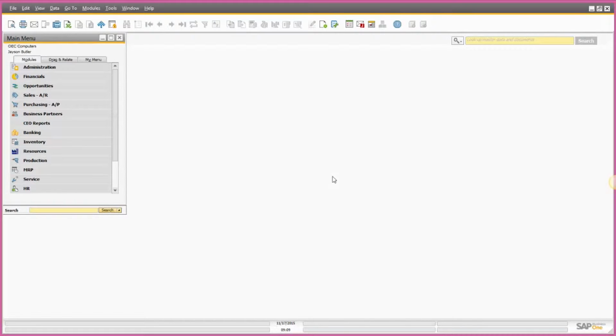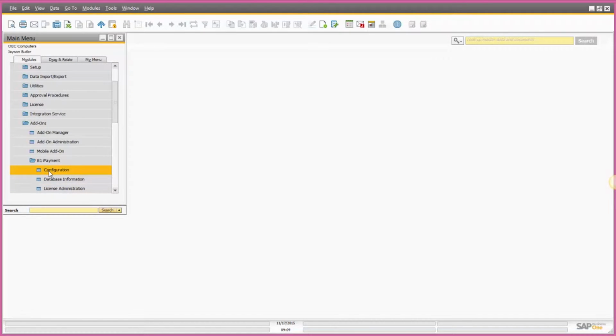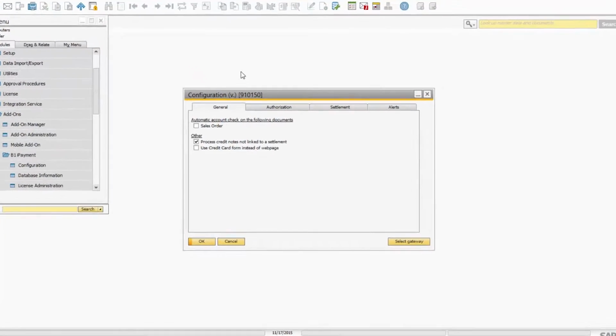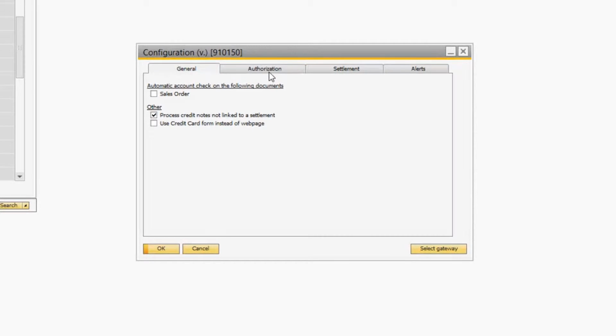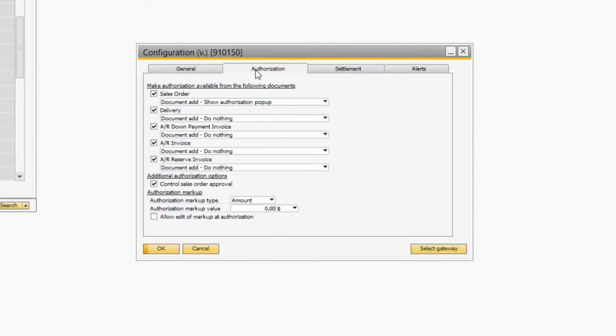We're going to start by displaying the configuration screen and then going into processing a payment in SAP Business One. So we're going to go into Administration, Add-ons, B1i Payment, and Configuration. The configuration of this module is very simple, and I'm going to focus on two main steps, the authorization step and the settlement step. The authorization step is where you get the credit card information and secure the amount that later you're going to be paying during the settlement.